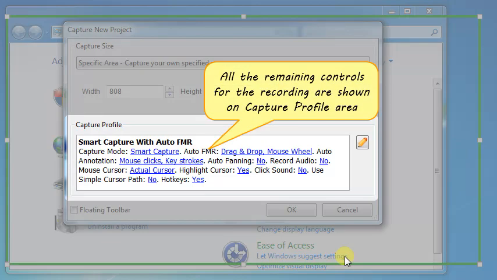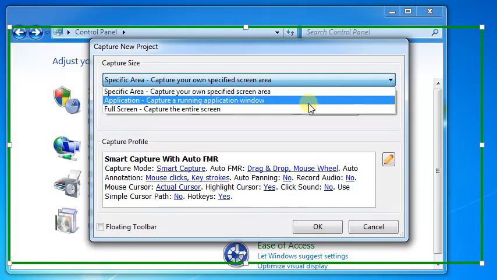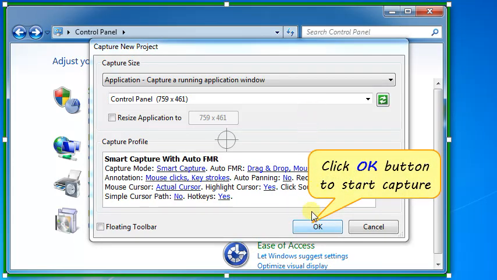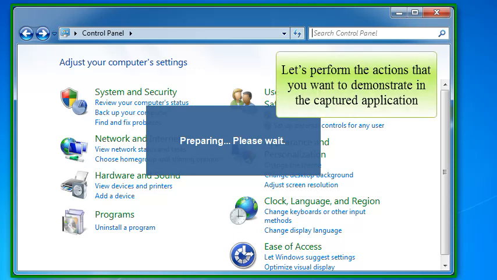As you can see, all the remaining controls for the recording are shown on Capture Profile area. Select Capture Size. Click OK button to start capture. When the preparing message disappears, ActivePresenter is ready to capture. Let's perform the actions that you want to demonstrate in the captured application.